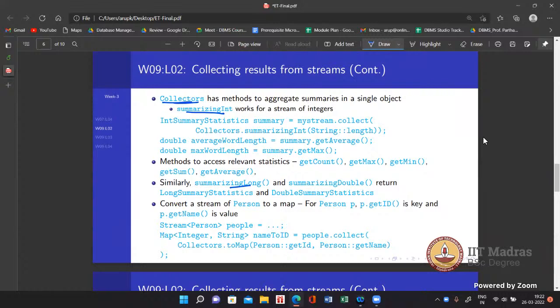So how to use it? Let us assume this is a stream of strings, right? I want to get a summarizing on int, so I want them in integer format. So I'm basically finding out the length of every string, right? So it creates a stream of integers. Then I convert it into a summarizing kind of thing. So I call summarizingInt, which results in an object of IntSummaryStatistics, right?